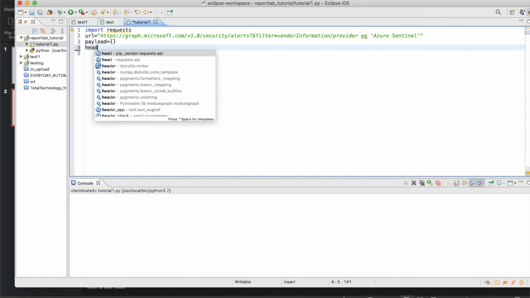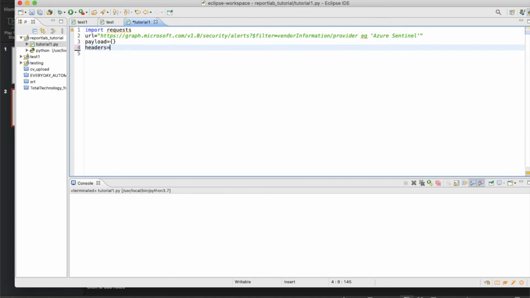And next thing will be headers. I'll be going very fast because, as I told you, this is a demo, but for the full tutorial you can definitely reach out to us.